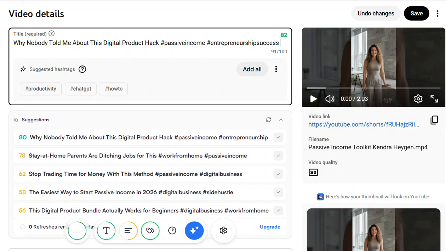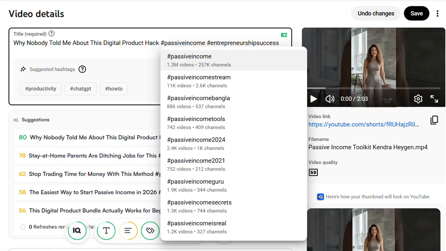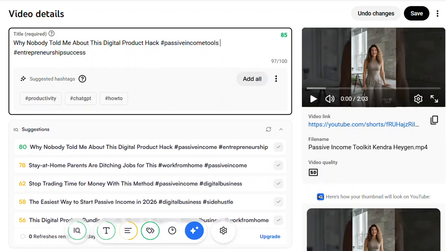And you see I got 91 characters. Passive income, I want to use a longer one. Don't use the short ones. Okay, I want to use passive income tools. Okay, there we go. So I got 97 out of 100 characters. All right, so that's good.